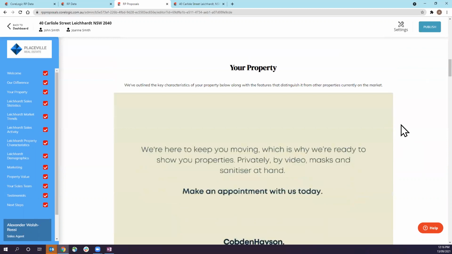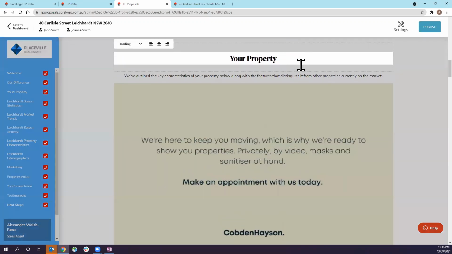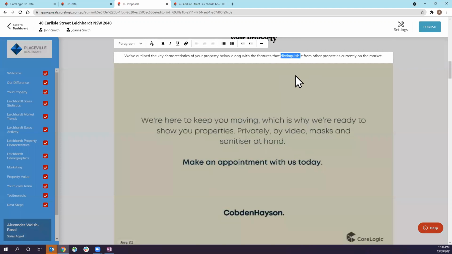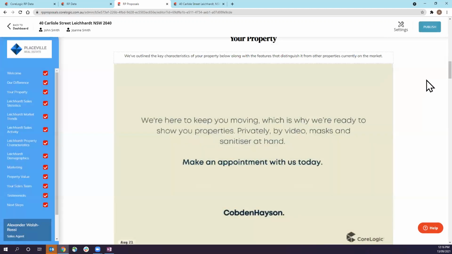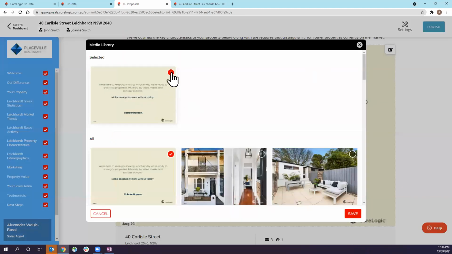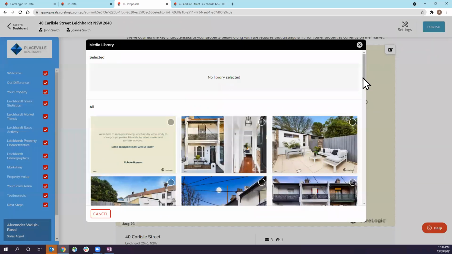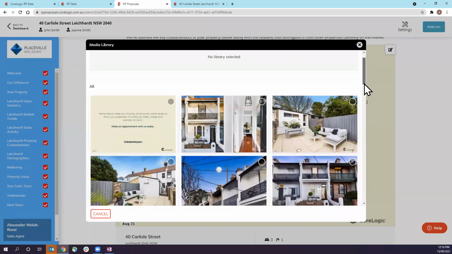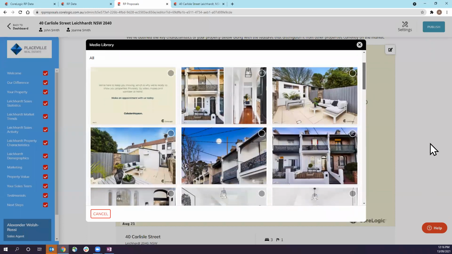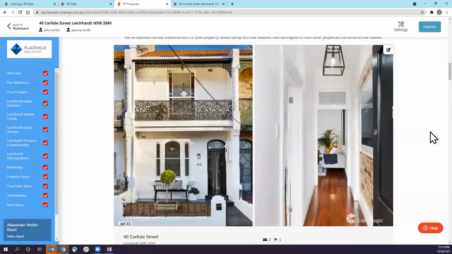Moving down, your property. Again, edit the text if you want to. I'm not going to make any changes here, but of course you'll want to make sure that you're standing out against everyone else. Of course, you want to put your own information in there. But for the photo, I'm just going to click the little pen again. Obviously, we don't want this ugly branding in there. So we're going to pick a nice property photo, maybe this one here, and then hit save. So that's going to be just our first photo.